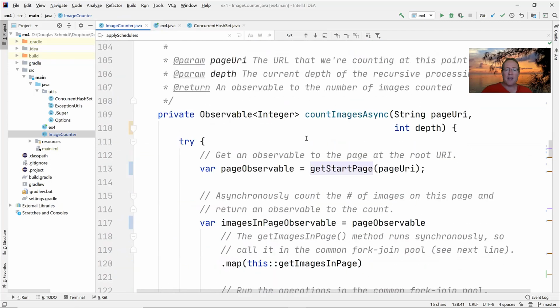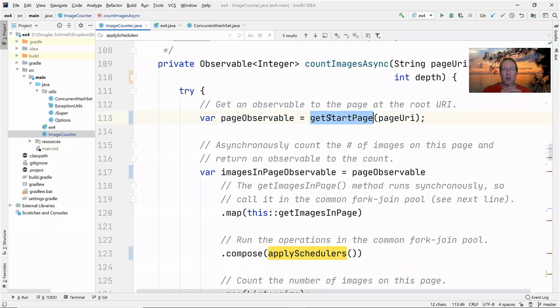So we had been right there. We had called get start page. So that's going to return to us an observable. Now, what's going to happen is we're going to fork the computation at this point. And that computation is going to allow us to do the appropriate computation at this stage.